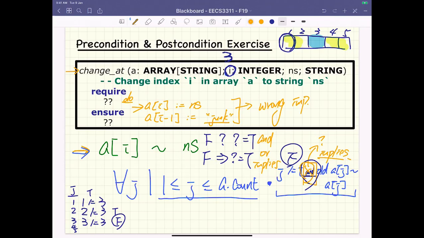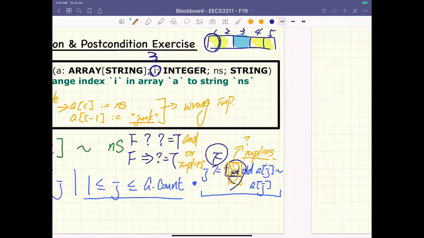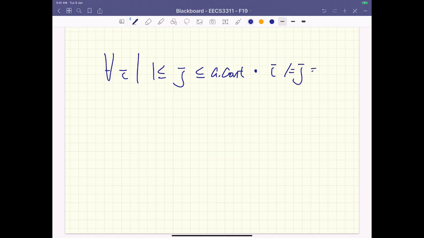Okay, that's the answer. Let me write it more cleanly, and then let's see how we can turn that into Eiffel. Mathematically speaking, what we get is: for every i such that 1 less than or equal to i less than or equal to a.count, it is the case that i is not equal to j implies that a[i] is the same as old a[i], the old value.